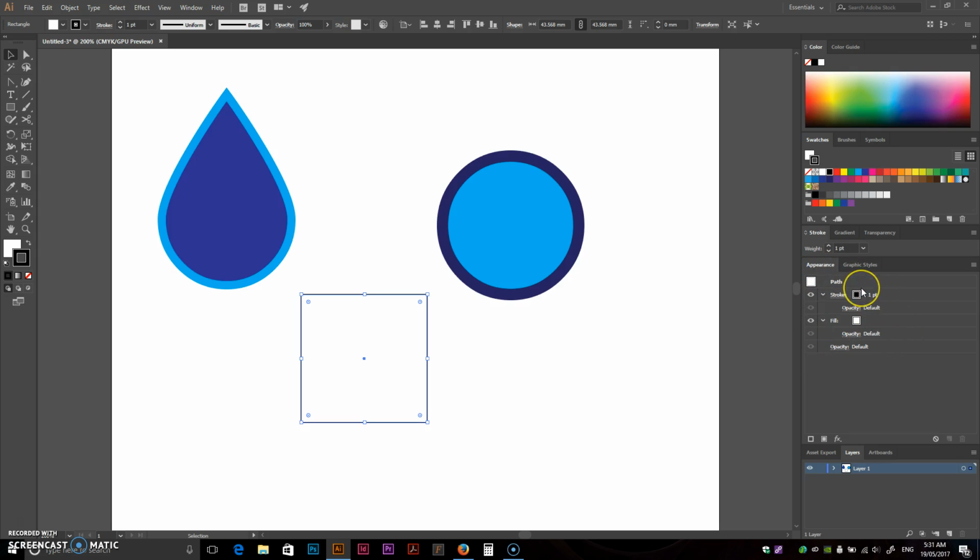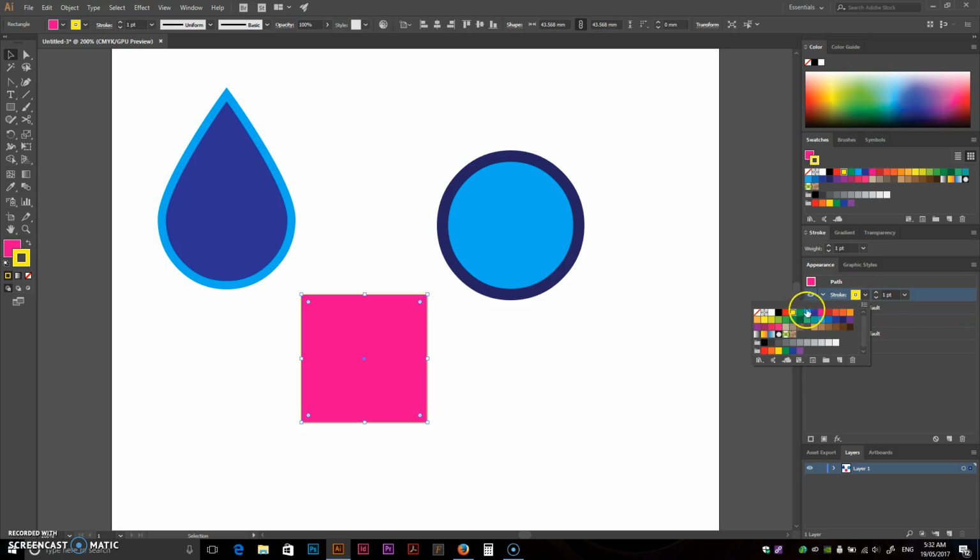So generally speaking, the appearance panel is what you would use to control all aspects of an object. But most of the time, you are just changing the stroke and the fill. So you could use these other options around the place. But anyway, from the appearance panel, we could change the fill color, and we could change the stroke color, whilst also changing the stroke weight.